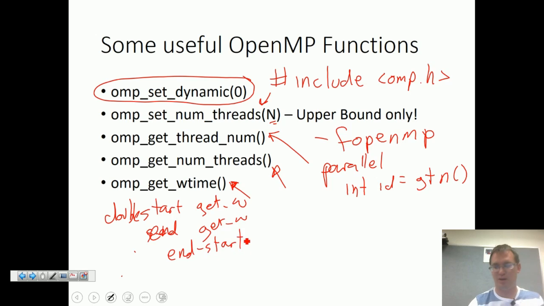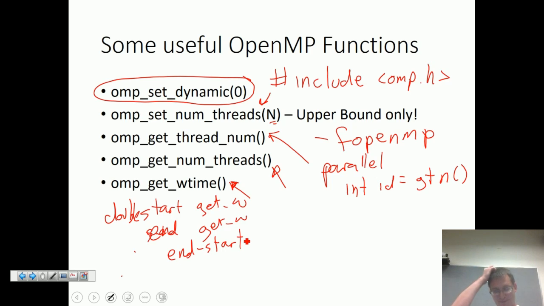This is so handy, it might even be worth using it in serial programs to time things. Because it really is confusing, because some functions on Linux do something completely different on Windows, and so you have to account for that, and it's a pain in the butt. But this is the easy way to do it, is using get wtime. So that's how you're going to be timing your next project, is using these functions.